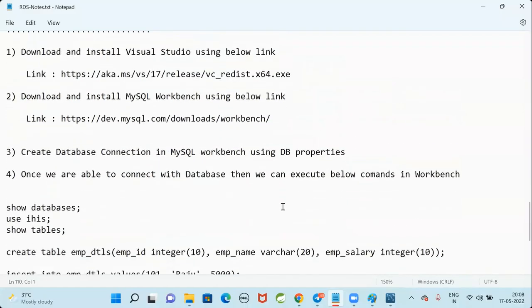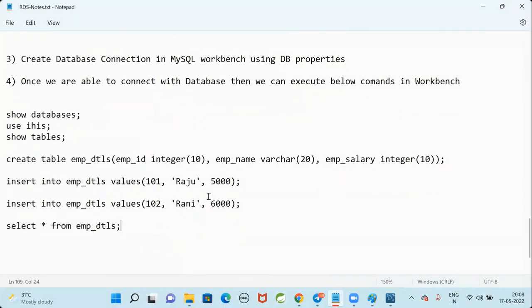That means, are we able to connect with this database, guys? Are we able to connect with the database now? Come on. Is the database setup working in the AWS cloud?